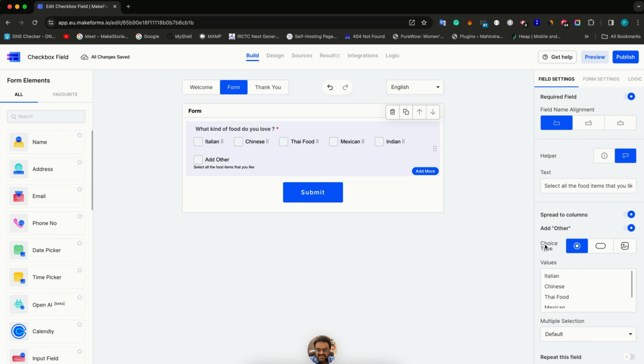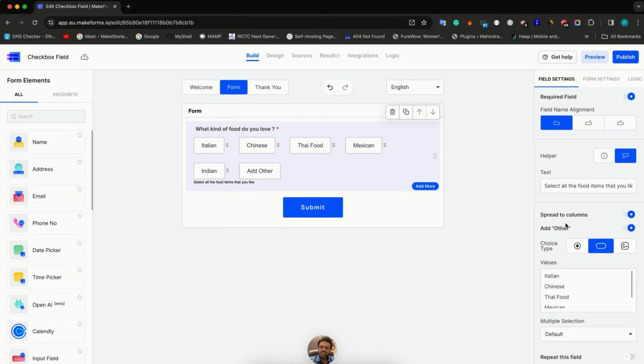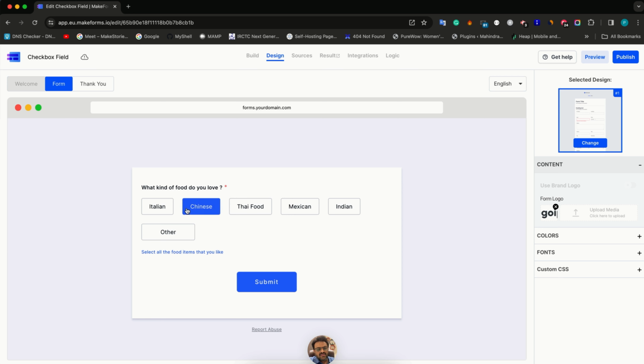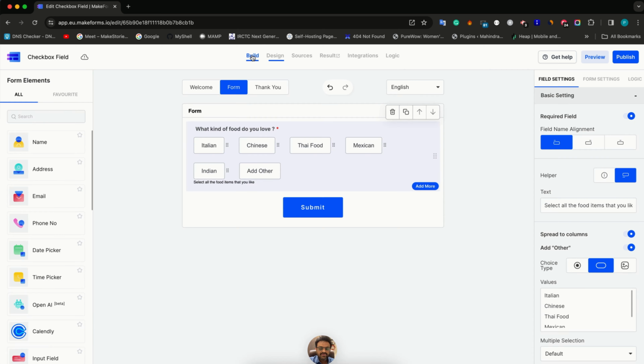Now you will be able to see that there is something called choice type. I can select, this is the basic one. This is how the default checkbox or multiple select looks. The next one is the pill option. Let's say you don't want to present this multiple choice as the normal checkbox field but as a pill. You can do that, and we'll quickly take a glance at the design field. Here it will show up like this, and you can select as many as you want.